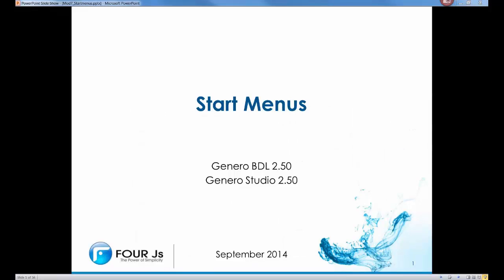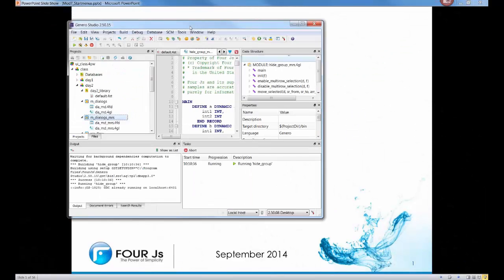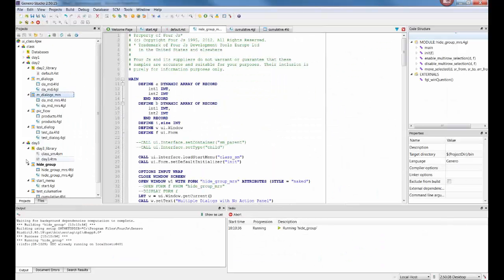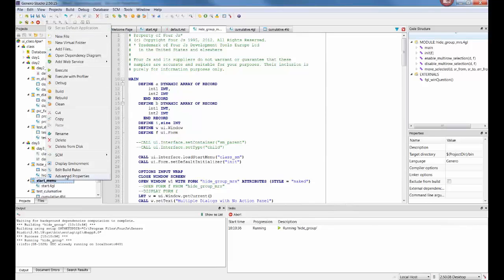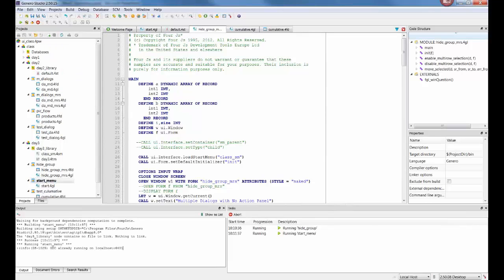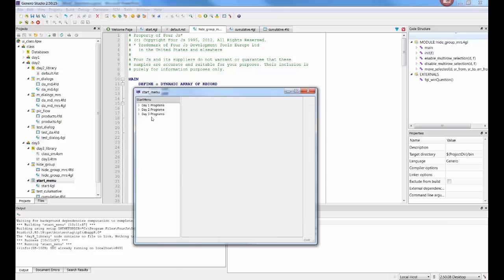And with the start menu, the idea behind a start menu, let me open up my Genero Studio and execute the start menu that I think I have set up. Yeah, so here I have a start menu set up, and what you can see it does is it basically gives me a launch pad that I can use to launch additional applications. You're going to build one similar to this, and I've basically built one for every application that we have.